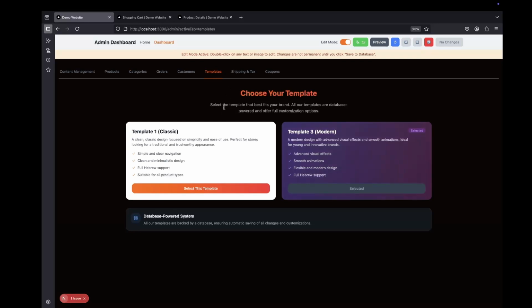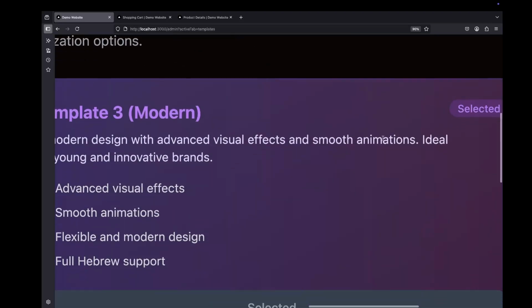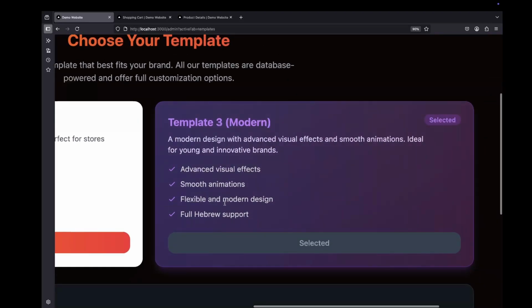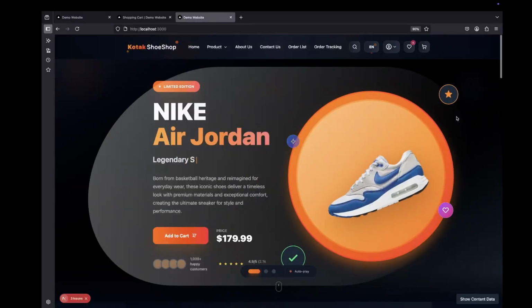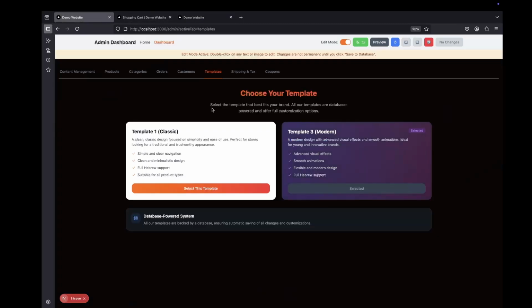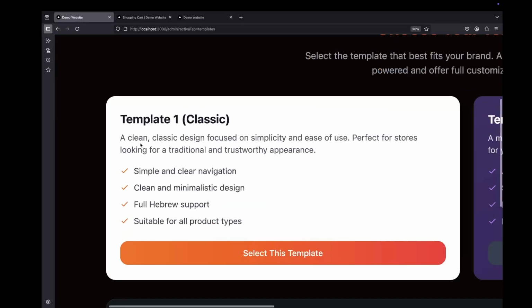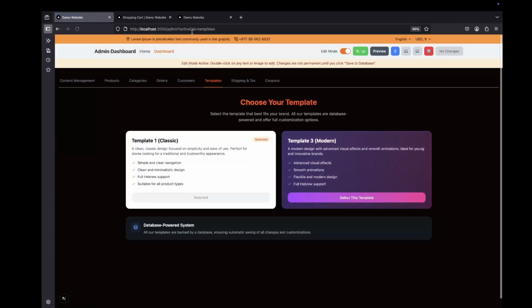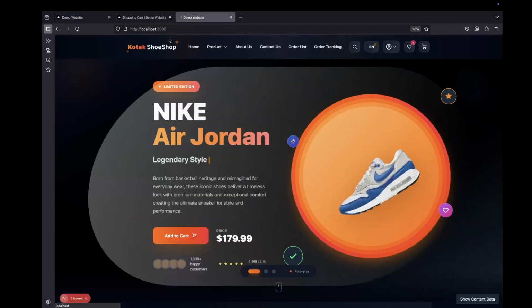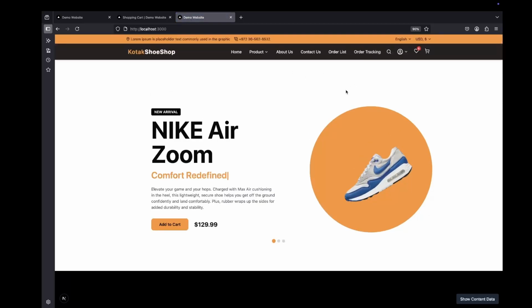Then we have the templates tab. The templates tab can change how the website looks according to the template. Like we have selected the template 3 modern template. We have all of these smooth animations and flashy pulse animations, and we can change the template to classic, which is a simpler, clean and minimalistic look with full support for the two languages.